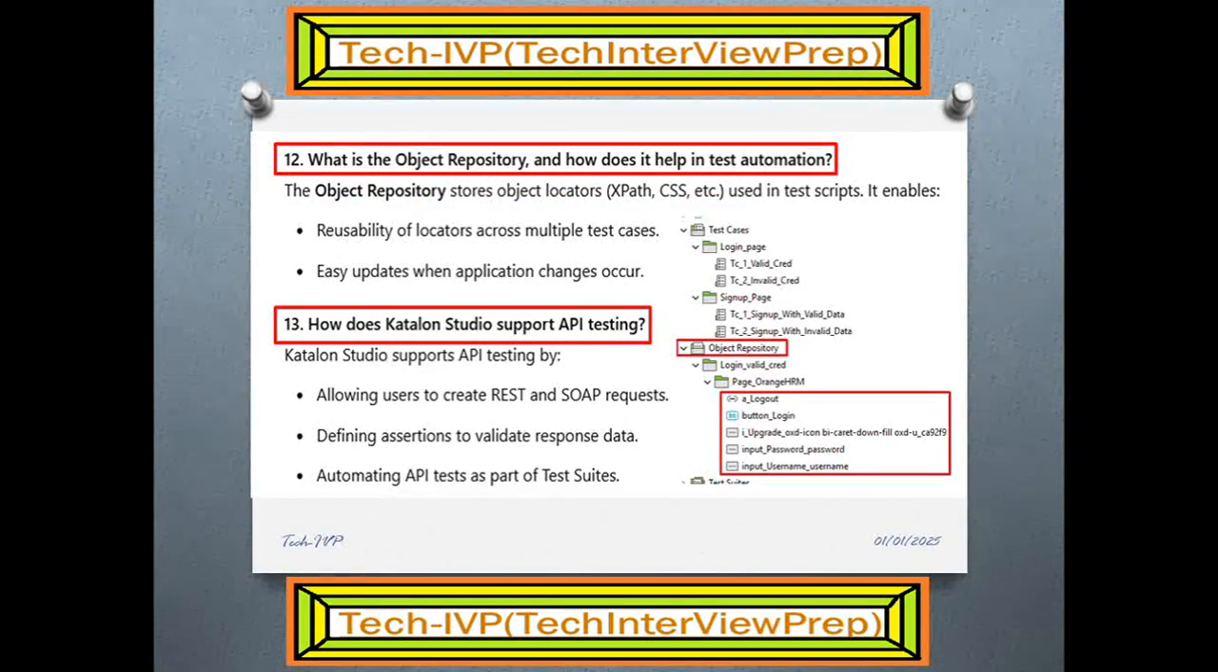Next question, what is the object repository and how does it help in test automation? Object repository is a place where we store object locators like XPath, CSS selector, etc. Okay. So this is the object repository. When we click any button on the browser, it has some specific attributes and a specific ID which is stored in the object repository, through which Katalon Studio communicates with the UI of your web application.